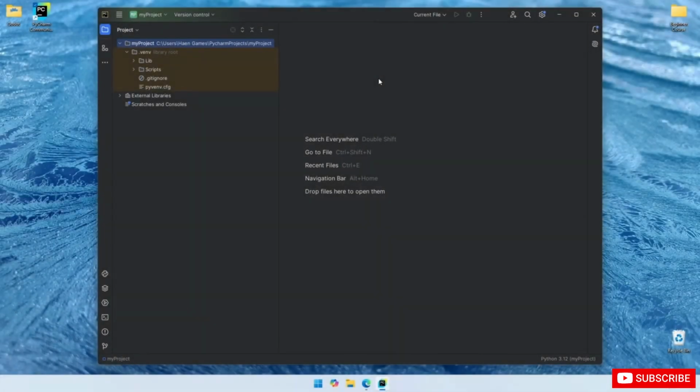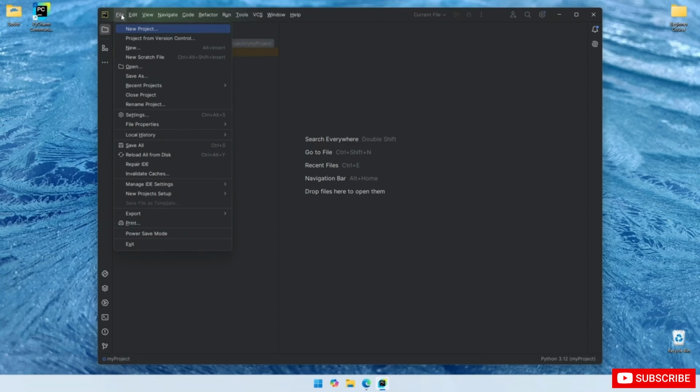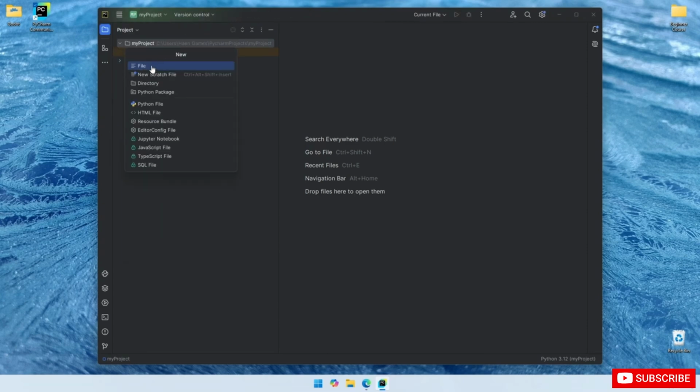In the PyCharm window, you'll notice a File Explorer on the left side displaying your project files. We can collapse the venv folder, which contains the virtual environment that PyCharm created for our project. If I click on this icon once, the menu expands. From there, I can select File and then click New. Here I can click on Python file.